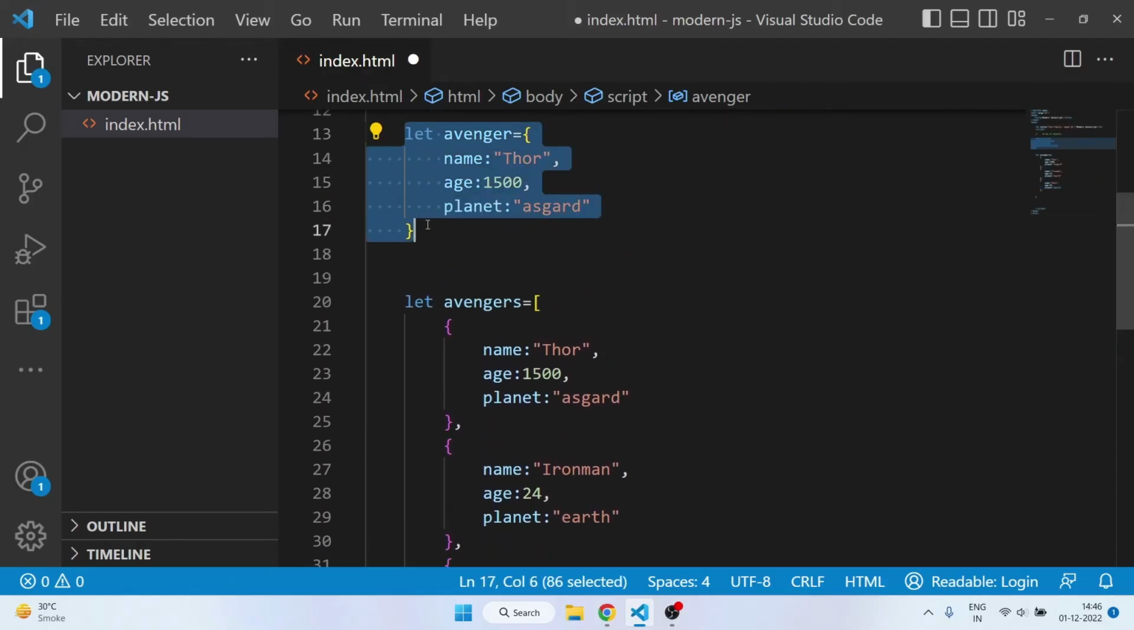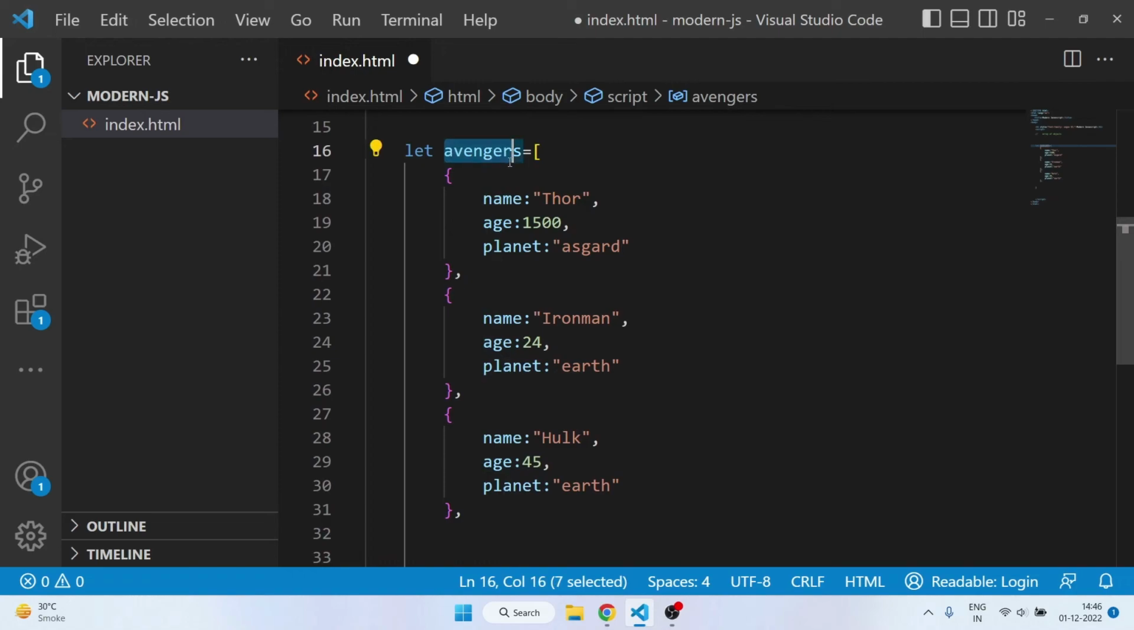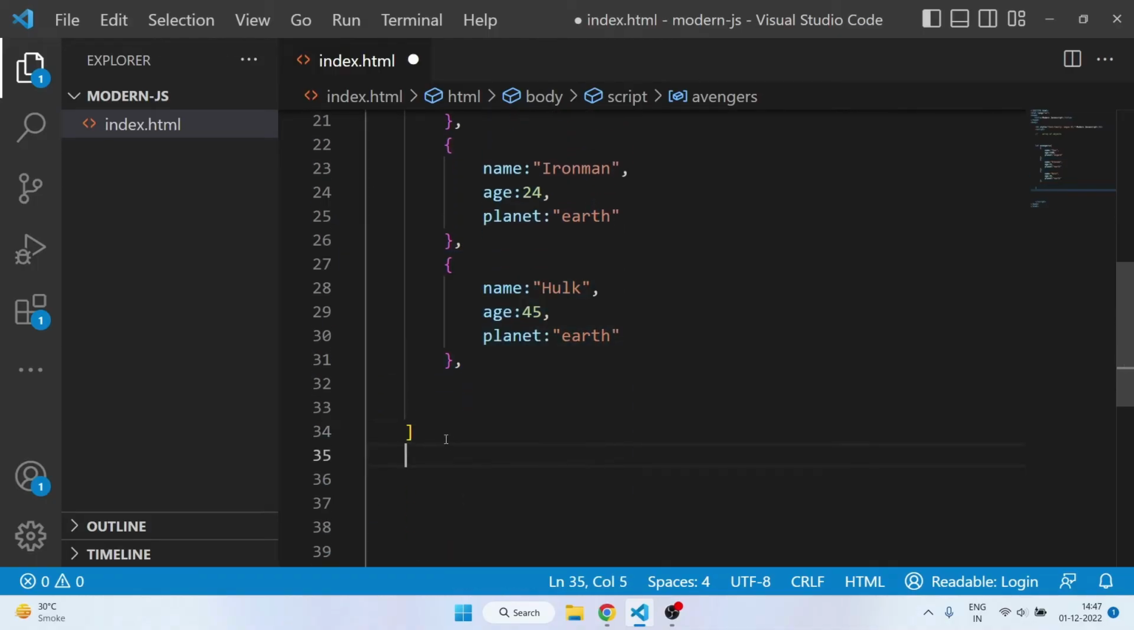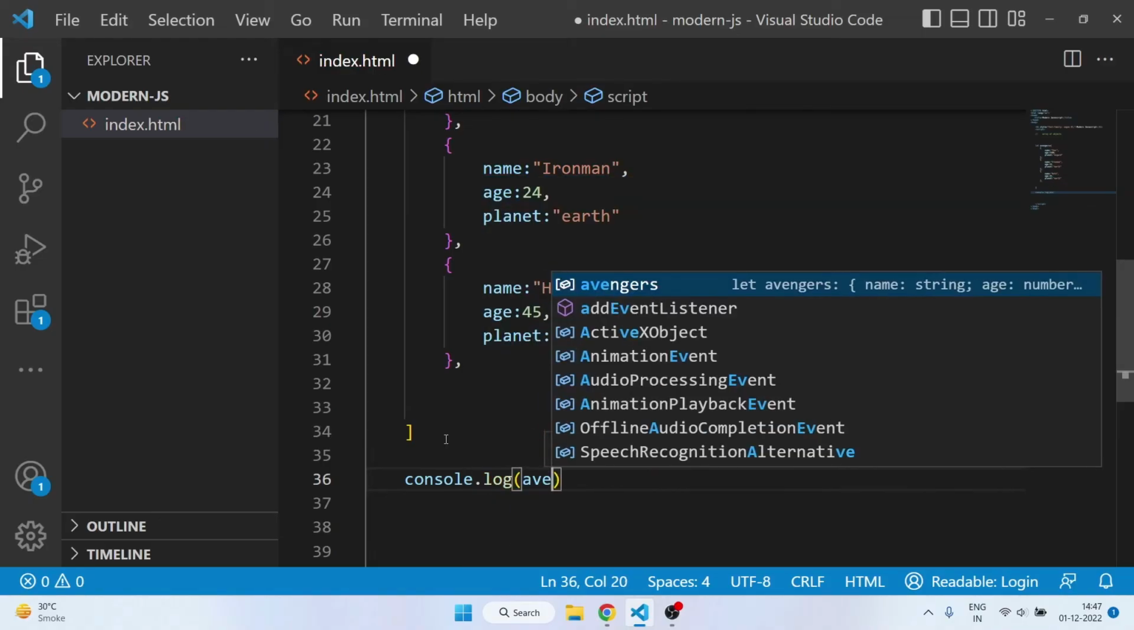And now I simply have an array of objects. So this object is on the 0th index, this on the first index, this on the second index. Now if I want to access them, I don't have to recollect different names. I know that the array name is Avengers.